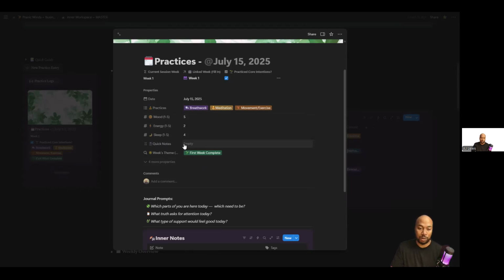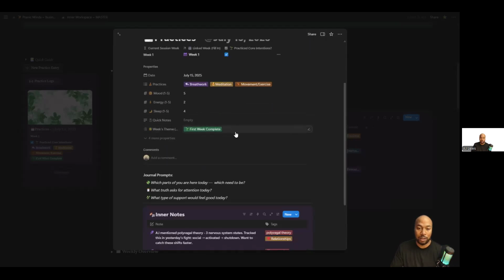And then there is a small property here for quick notes if you would like to add anything there, but I'm just going to leave it blank for now. And then the week's theme, I'll show you this later, but this is essentially how you would categorize this week. And this can always be updated as you go along, because as you move from week to week, it might be helpful to look back and have a quick reflection or a quick way to synchronize the shifts or growth that you've been seeing, and maybe there's a specific breakthrough on a specific week that might help understand what's been going on.